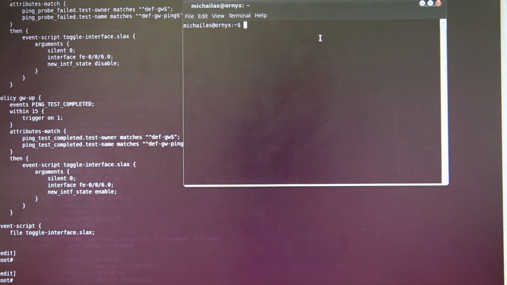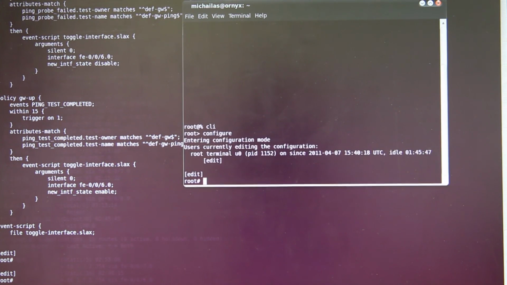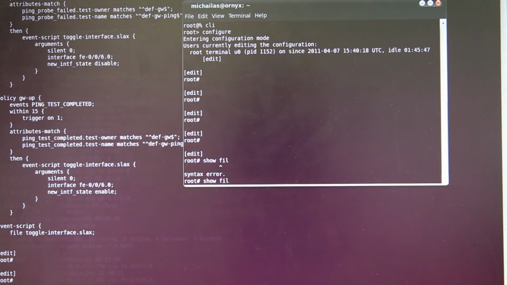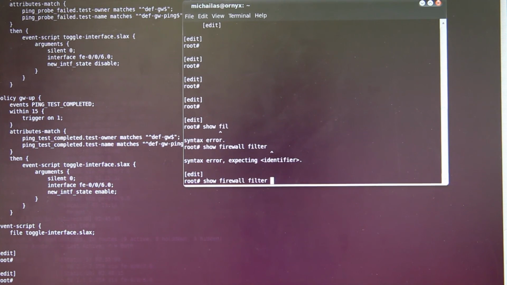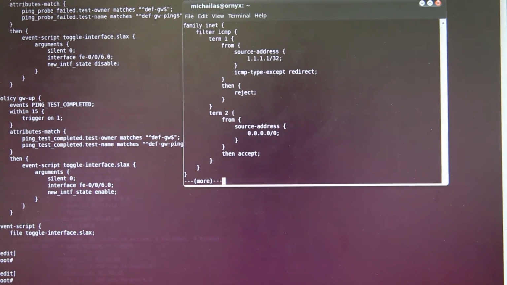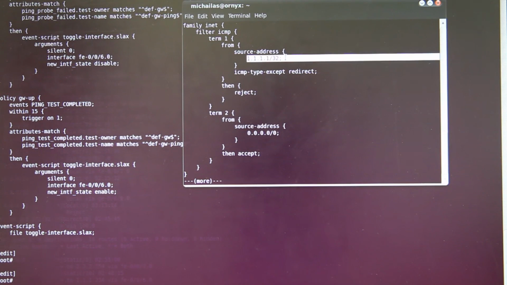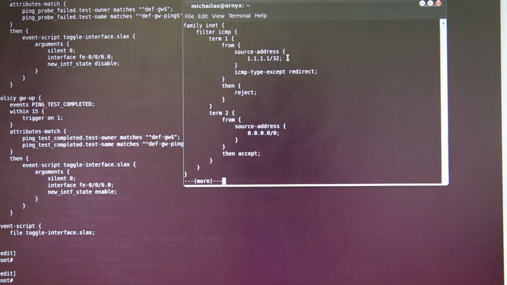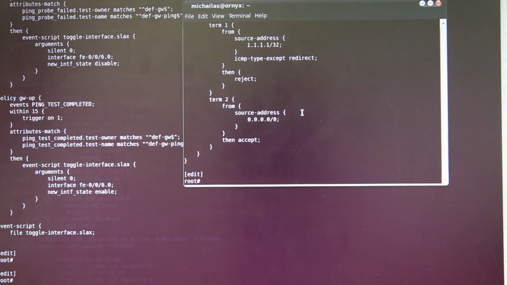What we're going to do here is we're going to log into our ISP1 default gateway. As we've seen here, we have the firewall filter, which is currently inactive. So what it does, it blocks the ICMP packets from the source address 1.1.1.1, which is the ISP1 interface. So let's activate this filter.